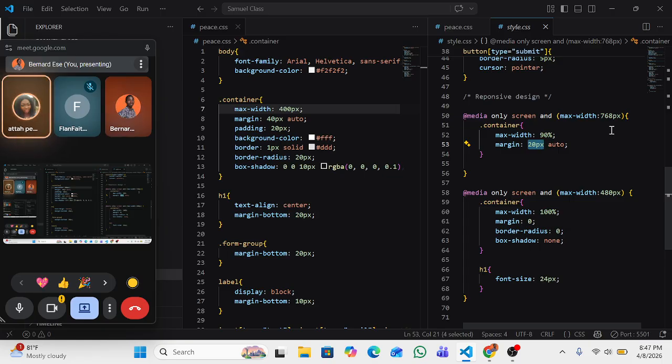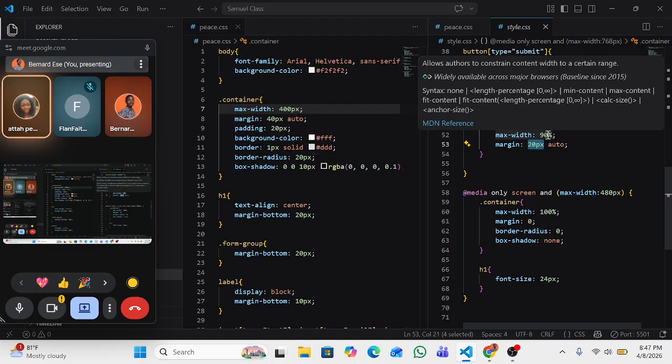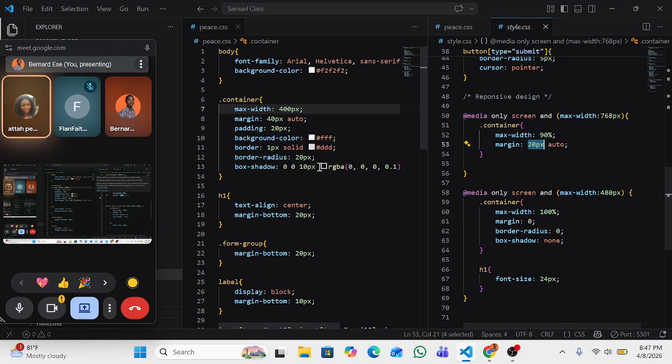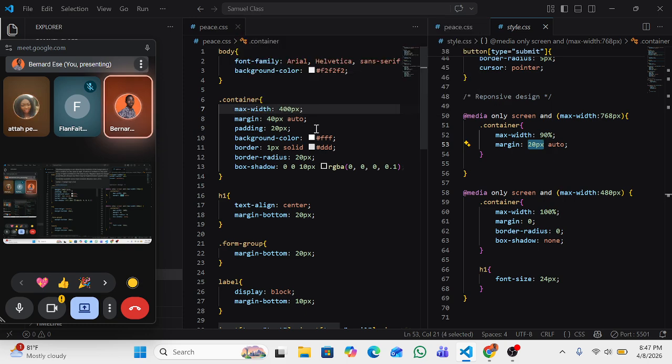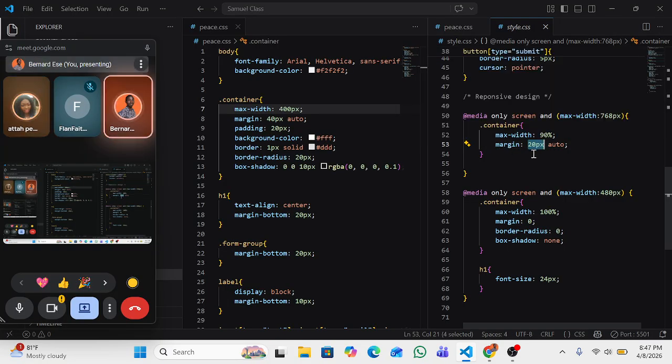So look, for our initial design we say maximum width should be 400 pixel. But for media query we are saying that maximum width should be 90%. Are you seeing it? For our normal design we are saying margin should be 40 pixel and it should be auto. But for media query we are saying margin should be 20 pixel and it should be what? Auto. Are you seeing it?